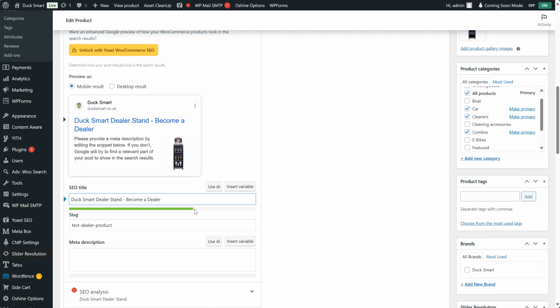So as long as it's green, that means that the length is good and it's ticking lots of boxes. If I type in too much in here and it becomes too long, now we're going over 2 lines, you can see now it becomes red. So ideally we want it to stay within the green.